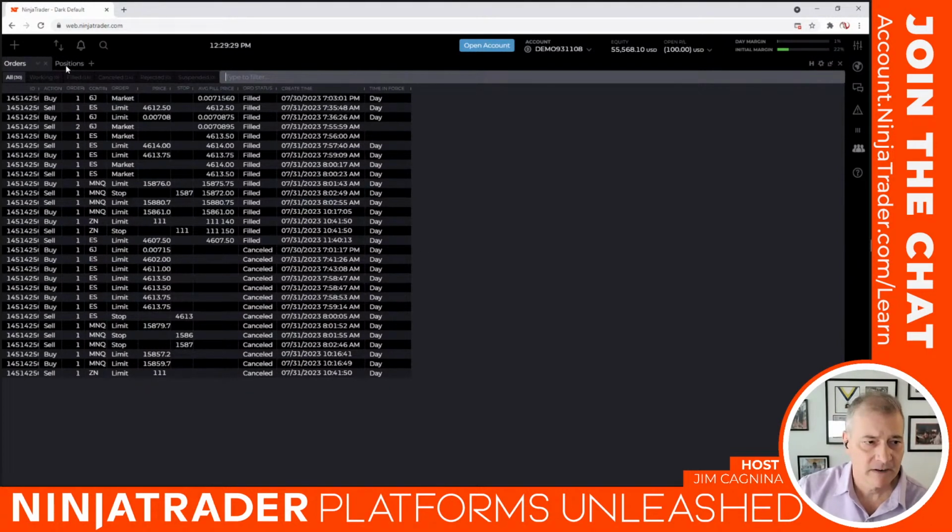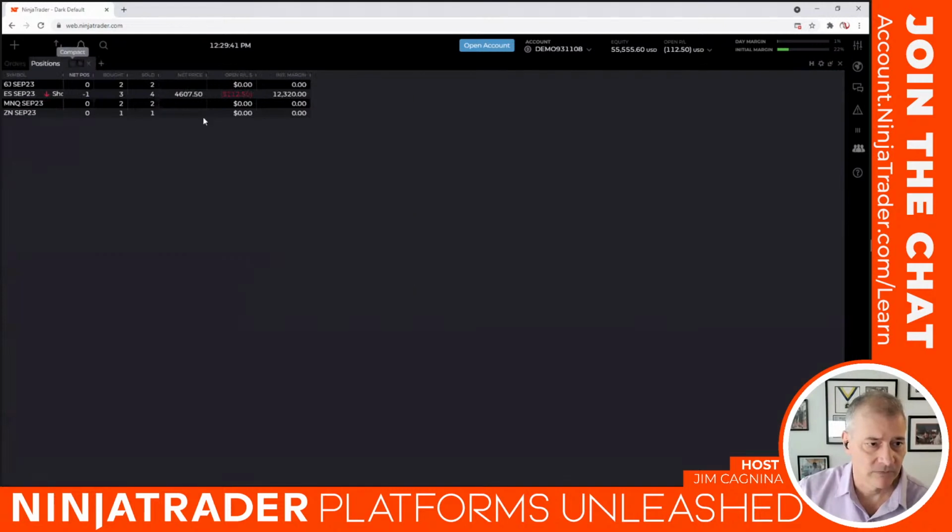Now, also embedded in this is the positions tab. I can make positions its own module if you want. I'll show you how to do that in a second. But instead I put it up here within this one, I guess we'll call it a module, even though it's two different ones. They're in the same area. So by toggling the positions, then I could see my positions here as well.